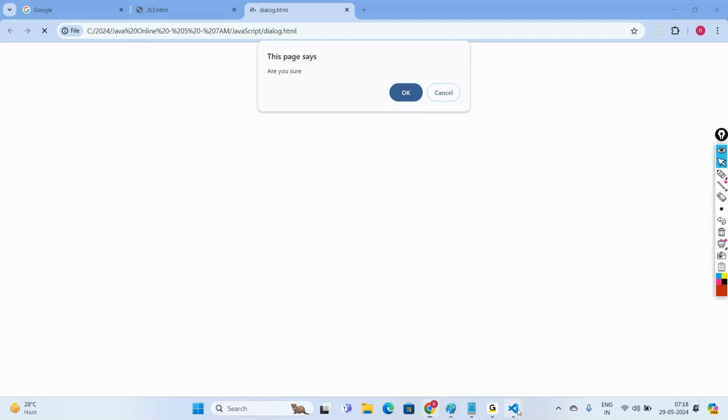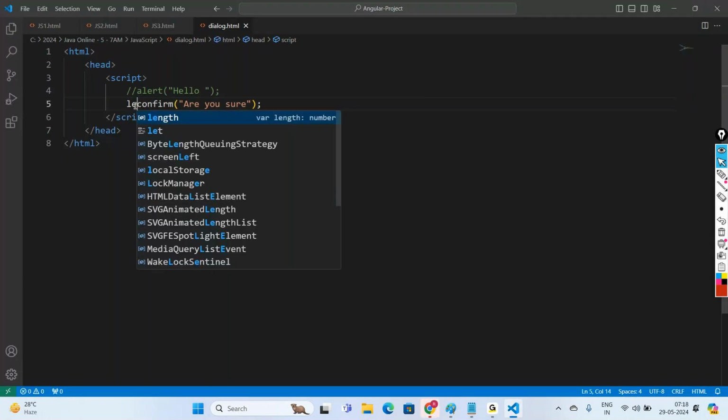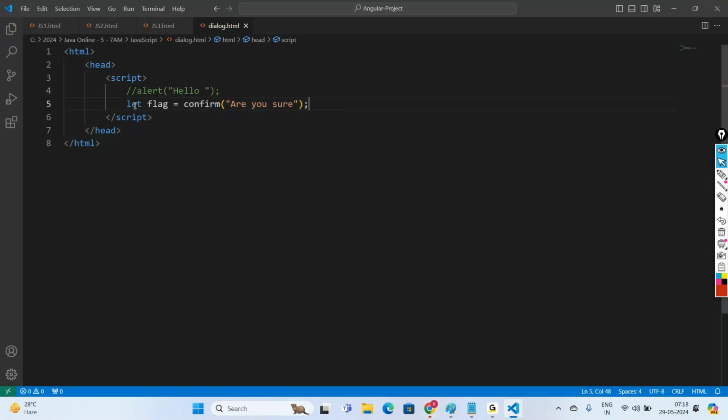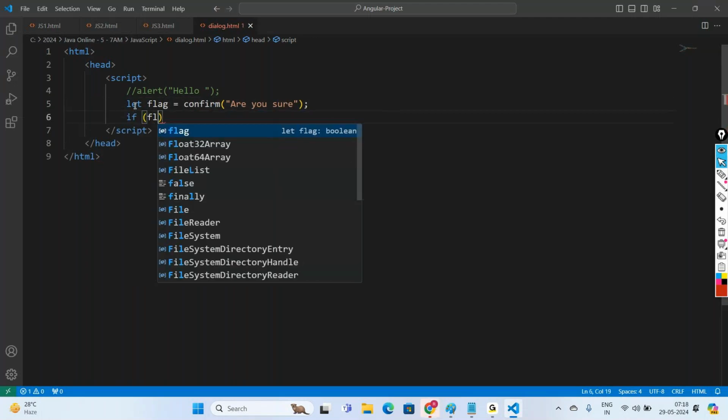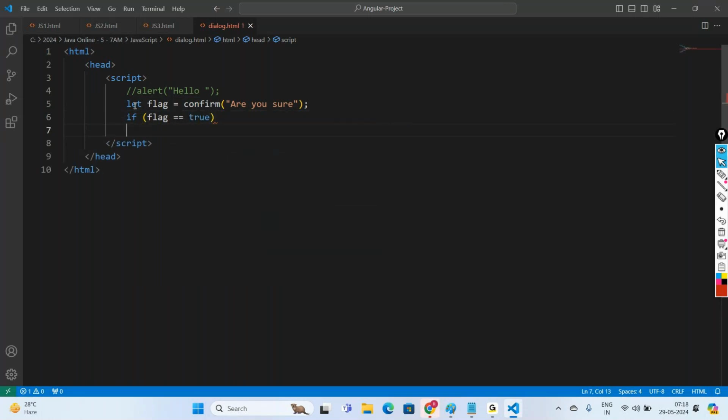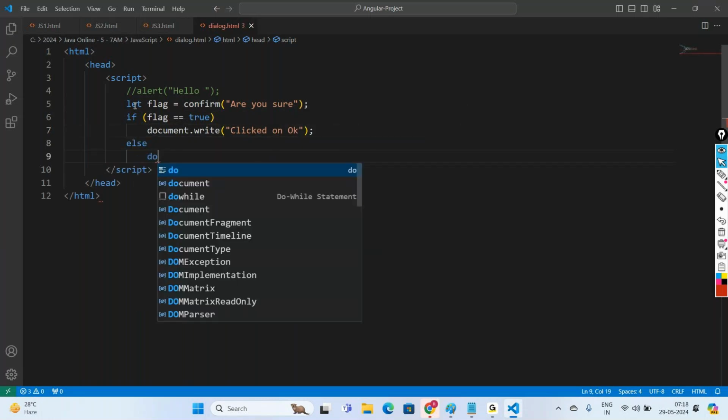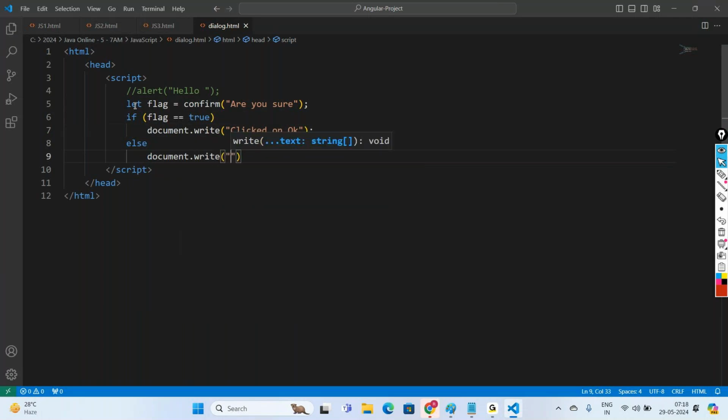How to know what you clicked is, you can go with a variable, let flag equal to confirm. Now check here, if flag equal to true, that means you clicked on OK. So go with the message, document.write, clicked on OK, else, we can say document.write, clicked on cancel. This if condition syntax is similar to Java syntax. If condition, while loop, for loop, all these are similar to Java syntax.